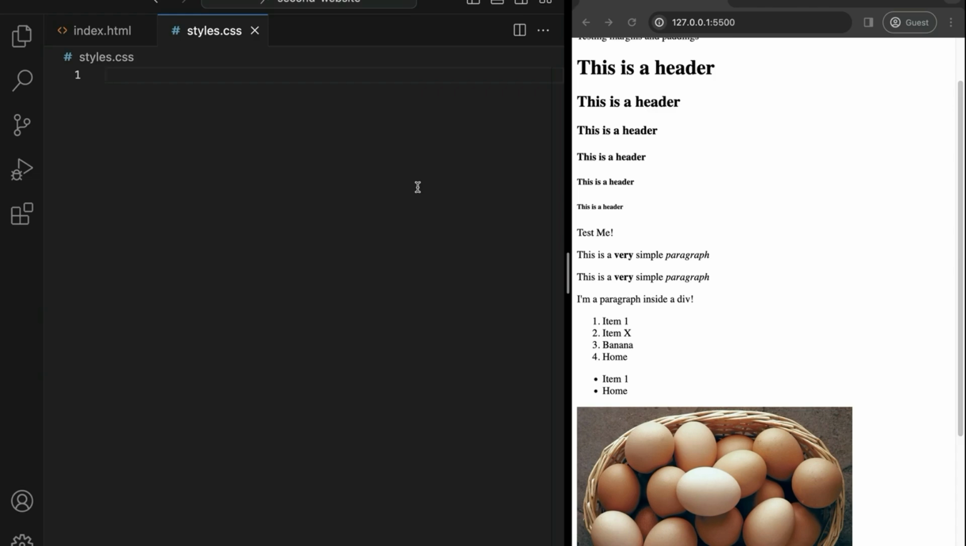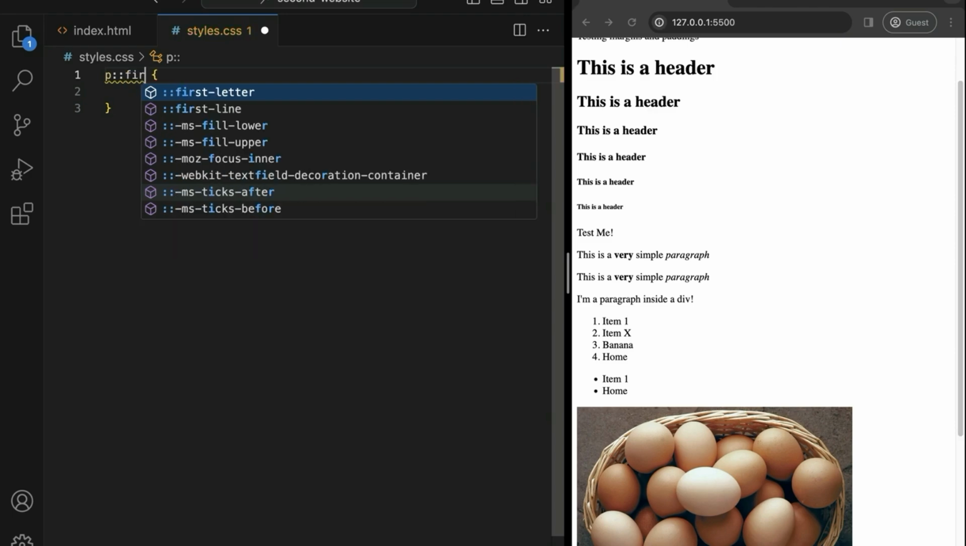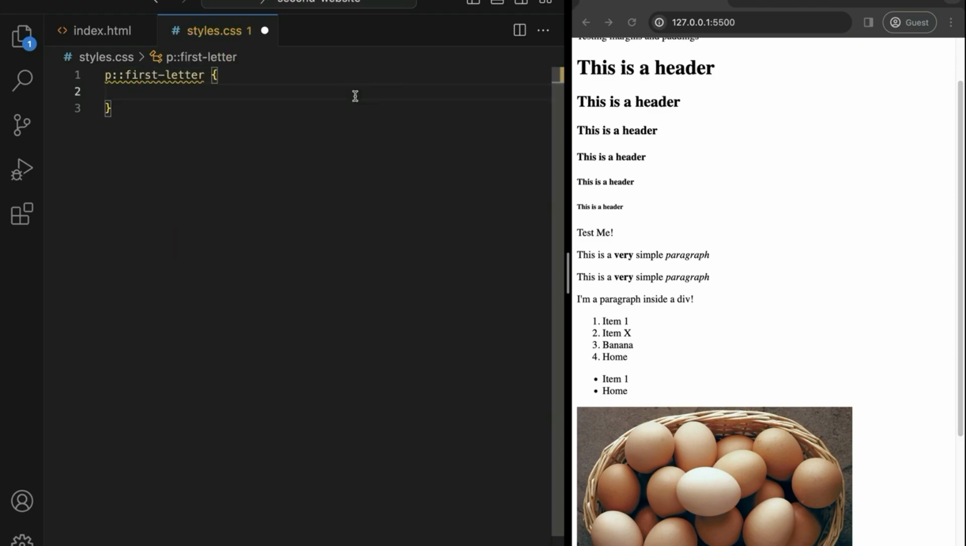So let's go ahead and first of all select all of our paragraphs. And don't forget that to use a pseudo class, we always start with a colon, but to add a pseudo element, it's actually going to be 2 colons. So 1 colon for a pseudo class, 2 colons for a pseudo element. And let's start with the first pseudo element, which is the first letter. And as you guessed, what this is going to do is change the styling of the first letter of all of our paragraphs.